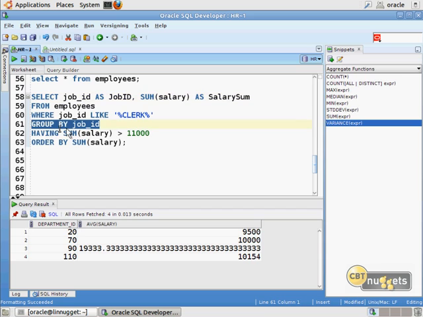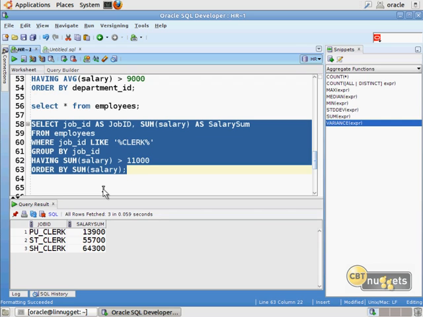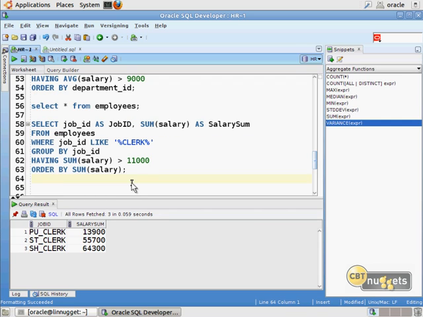We'll group by job ID, and then once we reach that point, we're going to filter down our resulting groups to see only those job ID groups that are left where the sum of the salary is greater than $11,000, and then we're ordering by that value. So net result, we wind up with 3 job IDs that meet both those criteria. The job ID includes clerk, and the salary sum is greater than $11,000.